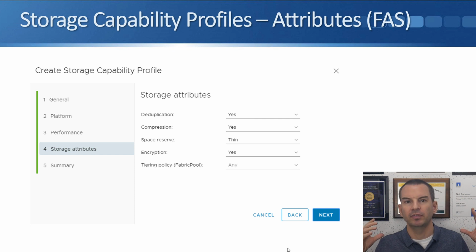Okay, so that was the performance and the QoS settings. Moving on to the next page, which is the storage attributes. In here, you specify whether deduplication is enabled or not, whether compression is enabled or not, whether the space reserve is thin or thick provisioning, whether encryption is enabled or not, and also the fabric pool setting. We're going to get to fabric pool in a later section in the course.